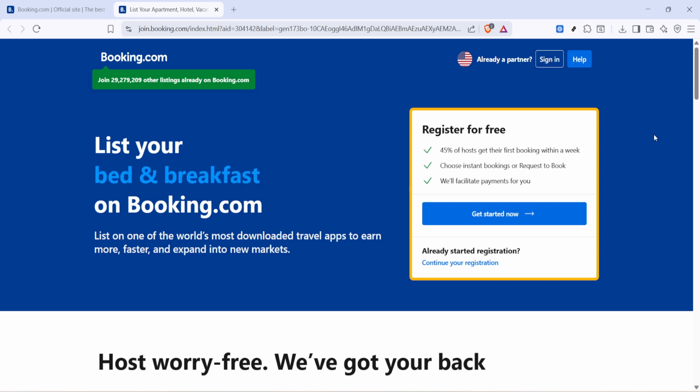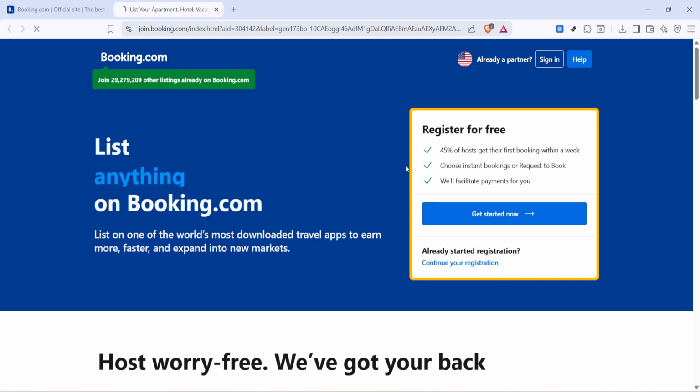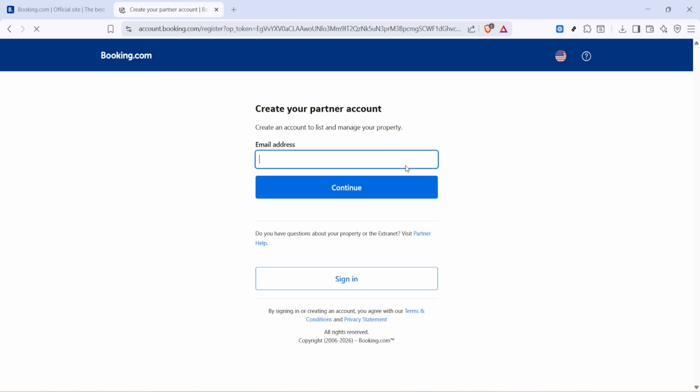On the next screen, find and click the button that says Get Started Now. It's typically a bold call to action and stands out visually. Selecting this moves you directly into the account creation flow. Don't worry if the page includes additional information about how partnering works. The button is your path to the sign-up form.